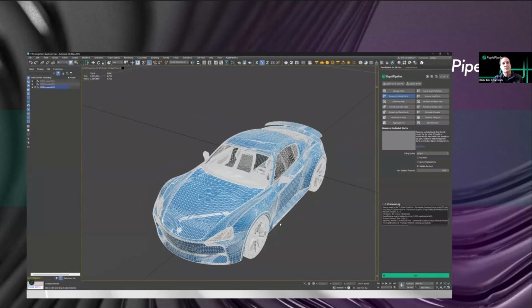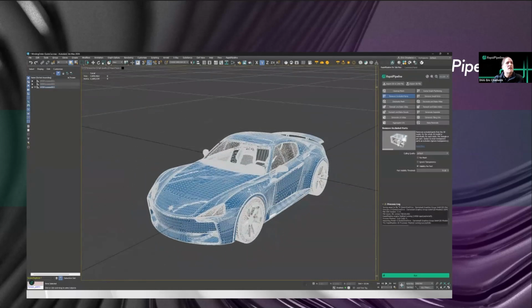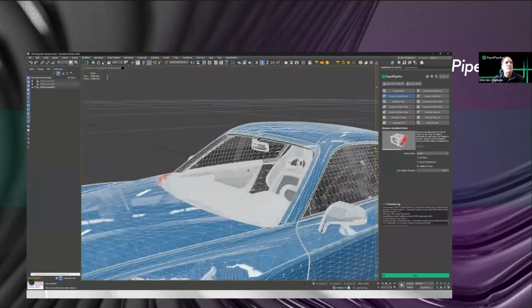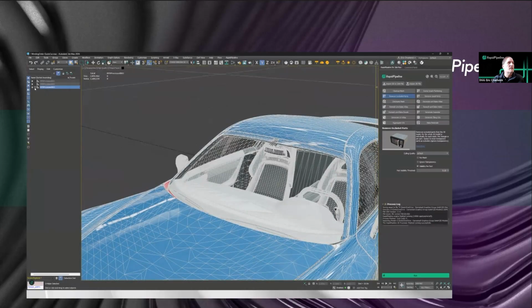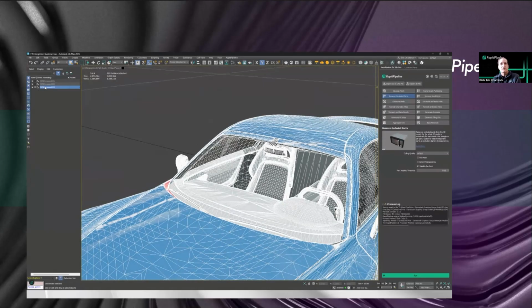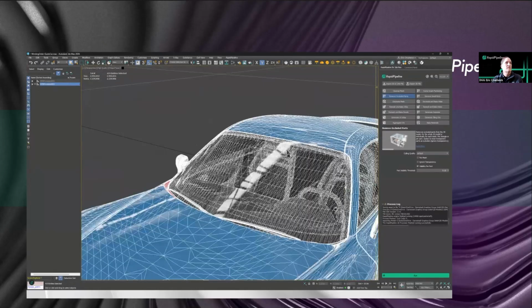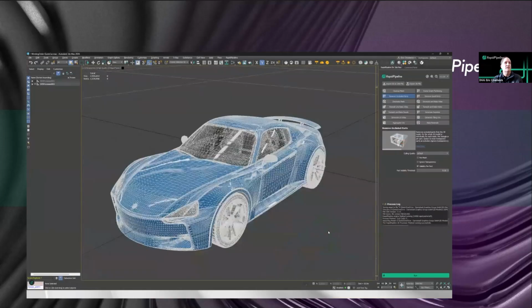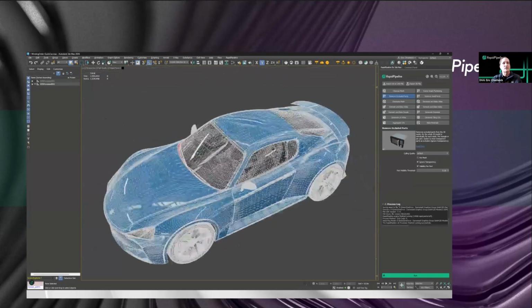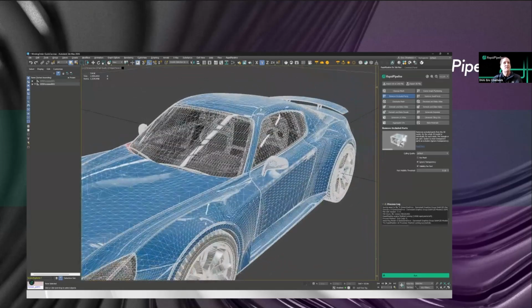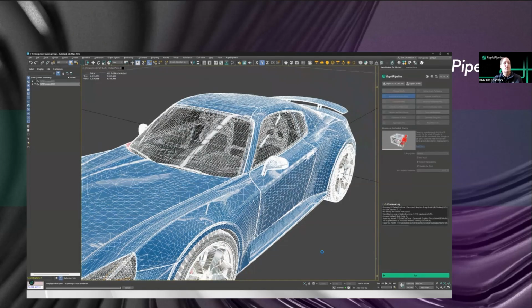Things that are behind opaque surfaces, but not behind transparent surfaces. Wait, did I get rid of the glass? What did I do? I did something wrong there. Let's delete this and try again. Okay, including the glass. This time I'm going to say ignore transparency. I want you to remove everything that's occluded by any other mesh, even if it has glass. And go ahead and run this process.